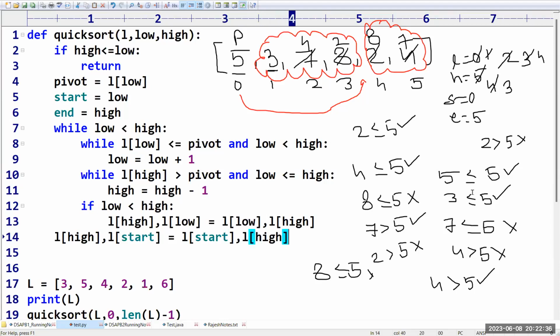So tell me what is the position of high? 3, right? In the third location, which element is there? 2. So that 2 will come to the beginning and 5 will go here. Now what is the updated list that you are going to get? 2, 3, 4, 5 and then 8, 7. You can see this is the pivot element. The elements which are less than the pivot are available here. The elements greater than the pivot are available here.